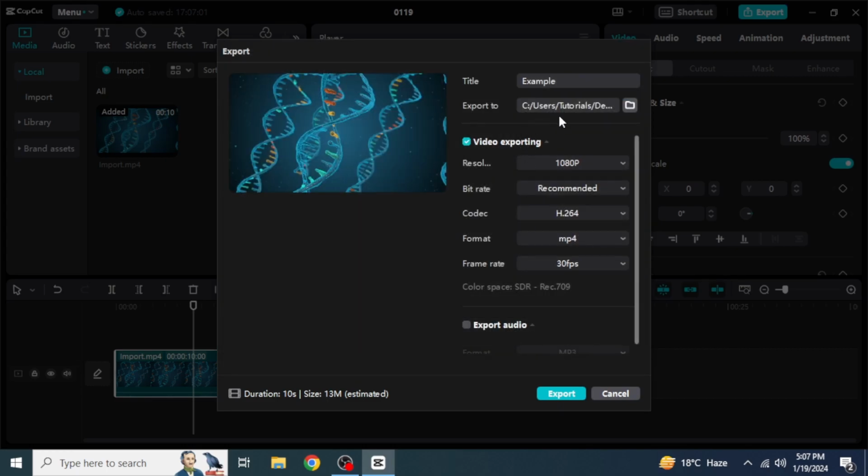Once you have done that, you will be able to see here the quality settings of the video. First of all, you are able to set the resolution of video. If you click on this arrow over here, you will be able to see here all the options along that setting. After that, you will be able to see here bitrate.